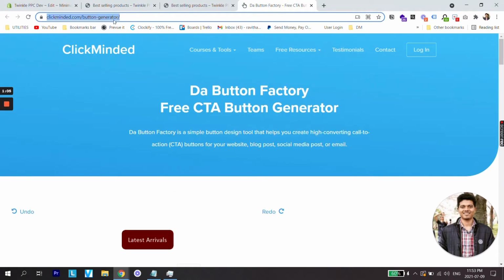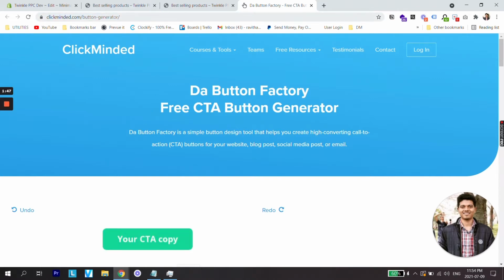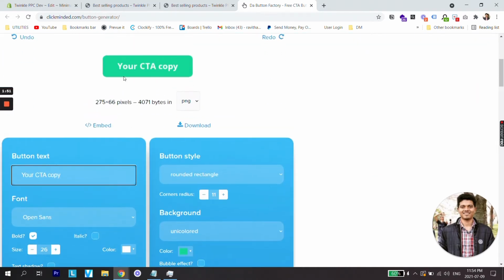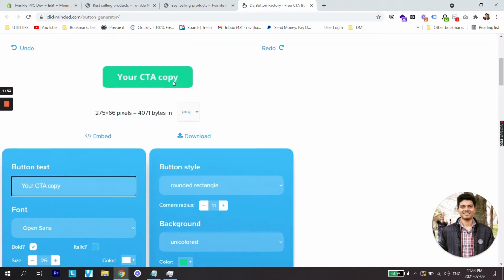thebuttonfactory.com/button generator. You can find this link from the description also. On this link you will find a button generator for your website. If you scroll down, you will see a test button which is called your CTA copy, and if you want to change this to anything, let's say we would just write, for example, latest arrivals.